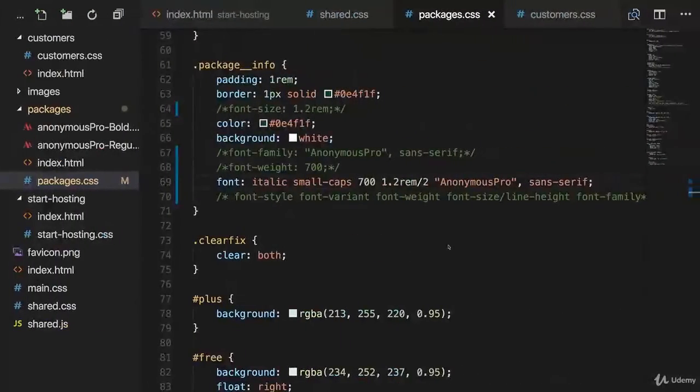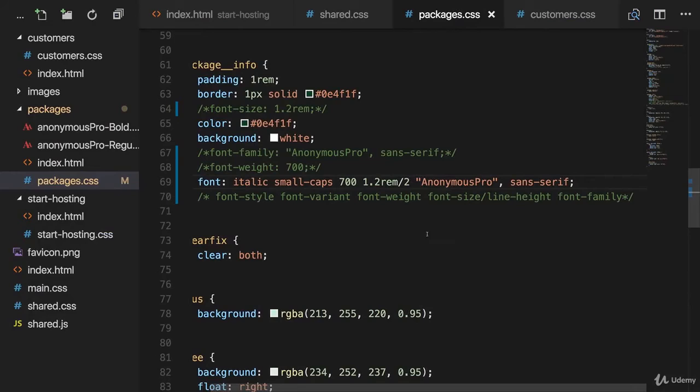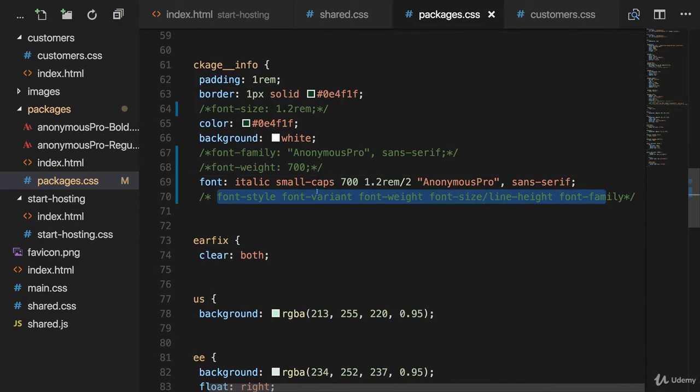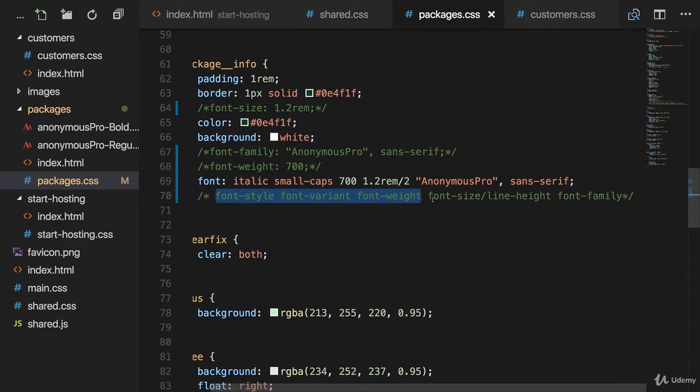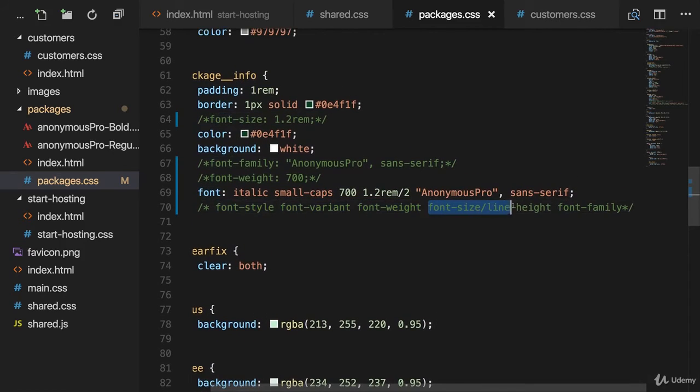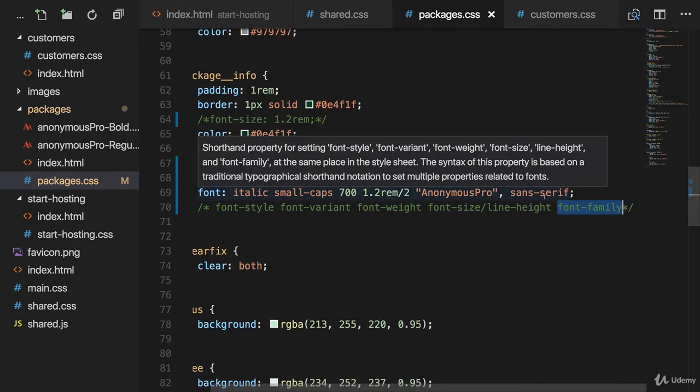And that's actually the first purpose of this font shorthand. You can combine all these different properties and corresponding values like that. As I said, keep in mind to start with these three properties in case you have them. Then continue with the font size in combination with the line height, and then add the font family always as the last property or value right here in the shorthand.